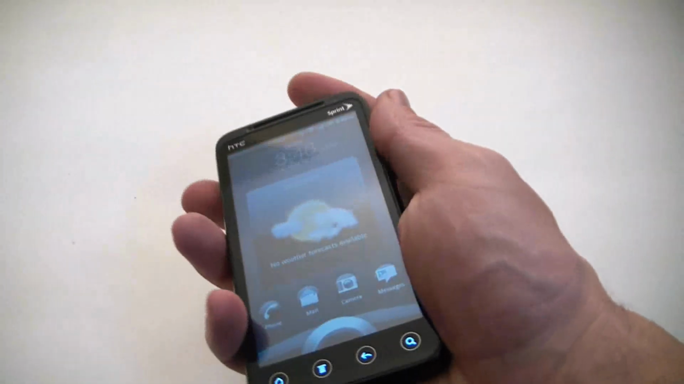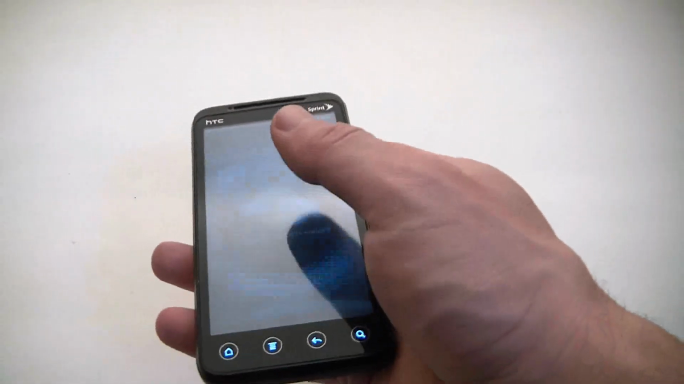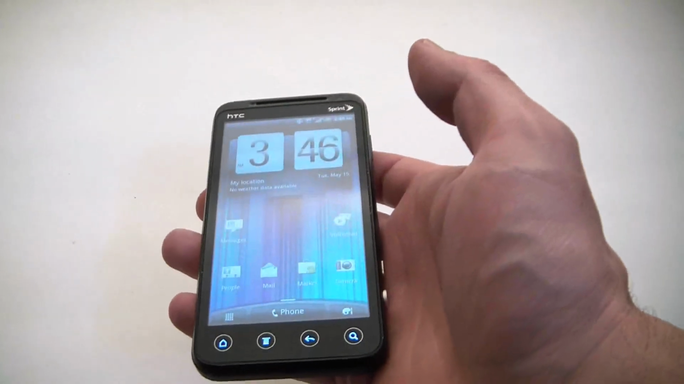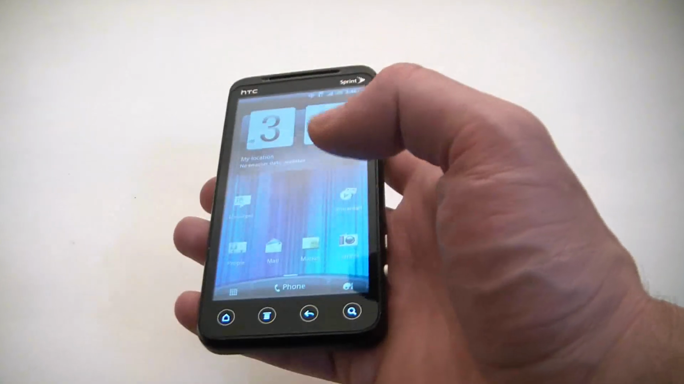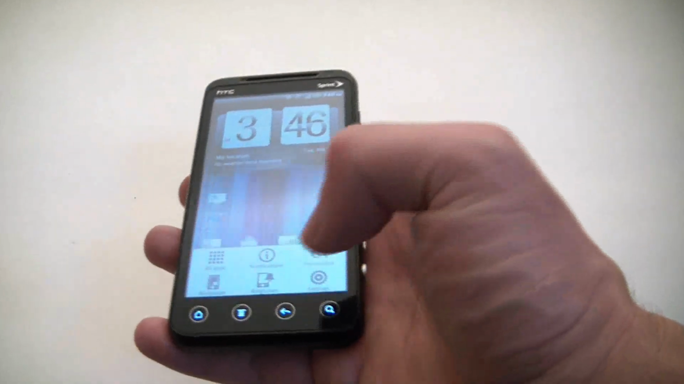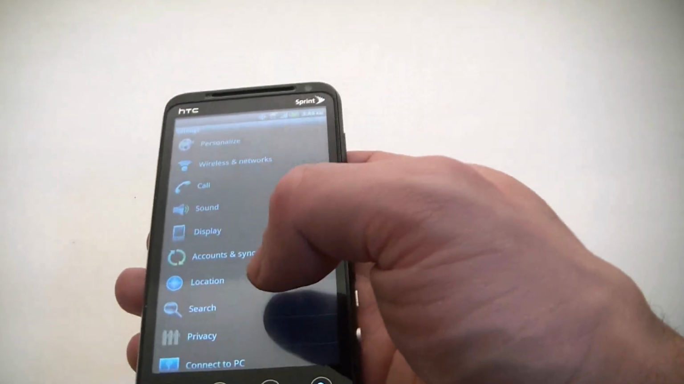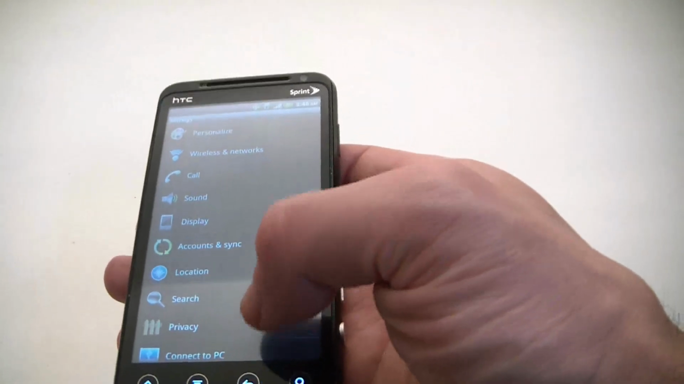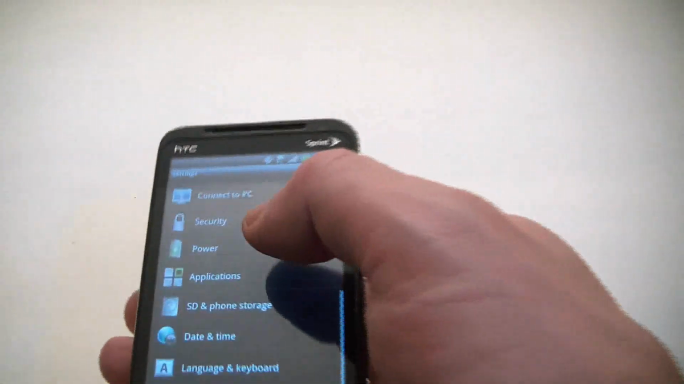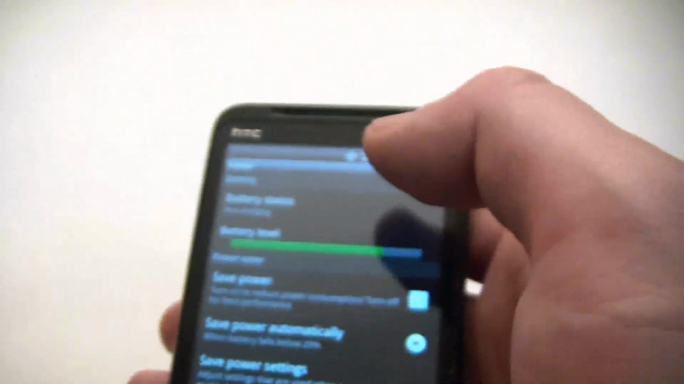First thing you need to do is to make sure that the fast boot menu is off. To do that, you go to Settings, Power, and as you can see, it's on, so it has to be off.